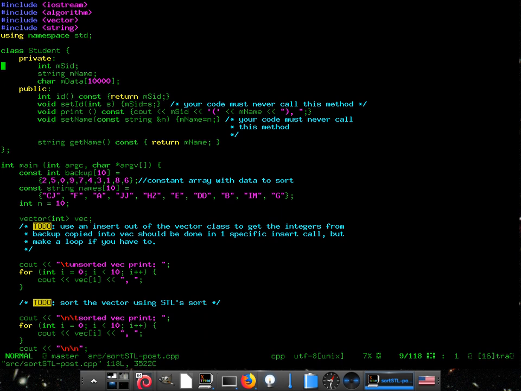Now, very, very important. Make sure your code never calls set ID or set name. That would be cheating. Do not do that. I put that there just so I can make the code small and easier to read and not super complicated. All right. So the backup and the names are just so we can have something to start with.